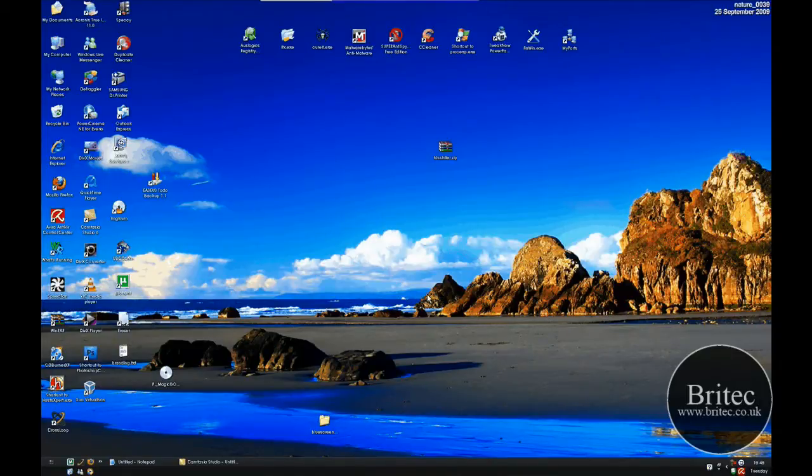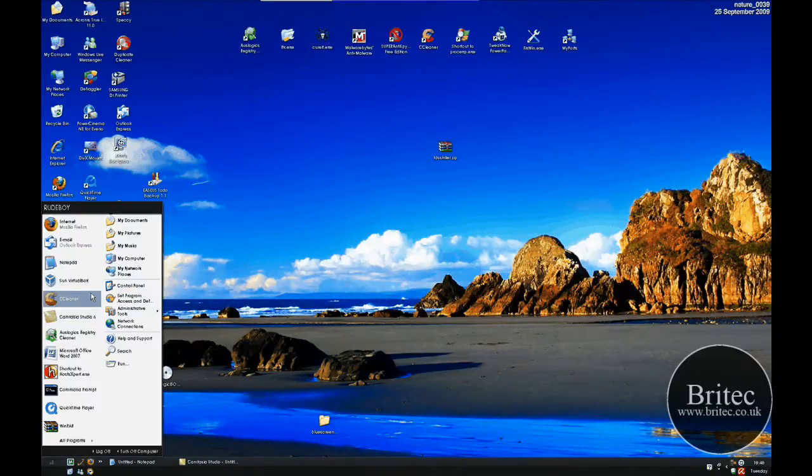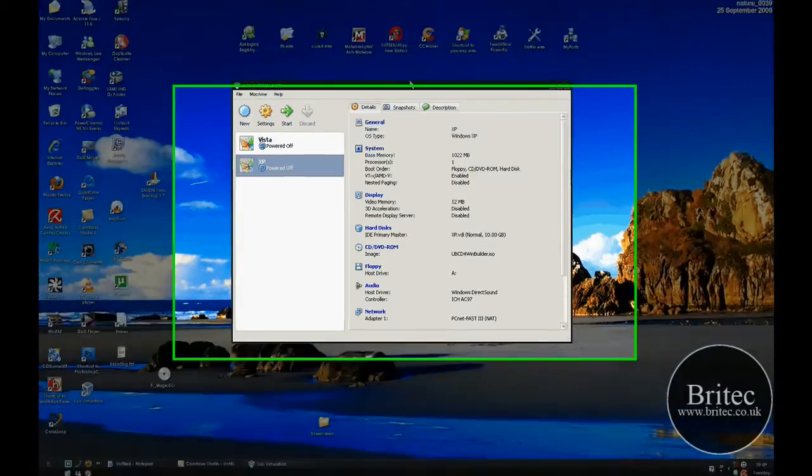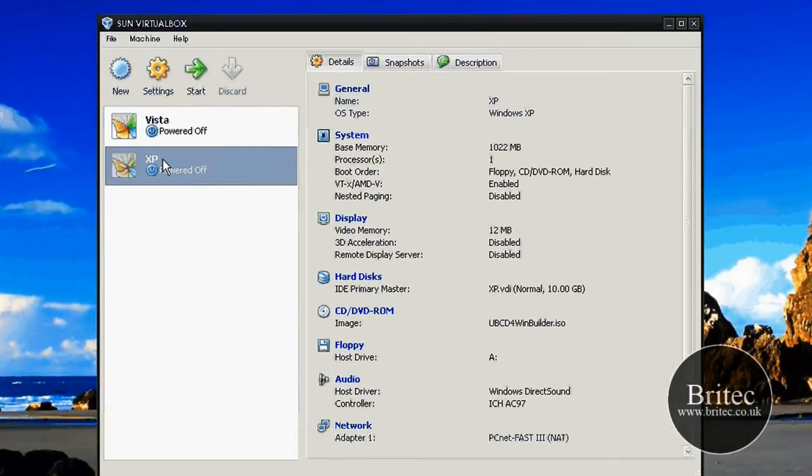Now what we're going to be doing is using a program called Ultimate Boot CD for Win, and we're going to boot up to a pre-installed environment because the PC is not booting, and we're going to save files off the C drive to the FTP server. So all I need to do here now is fire up my VirtualBox, because this is how I'm going to show you it's done.